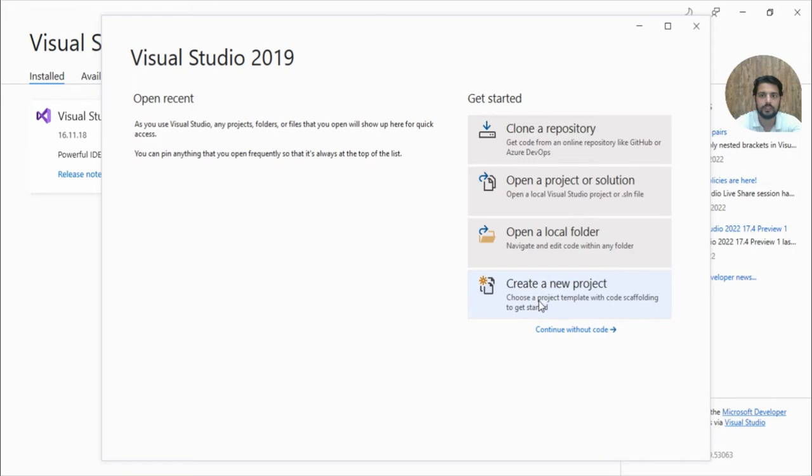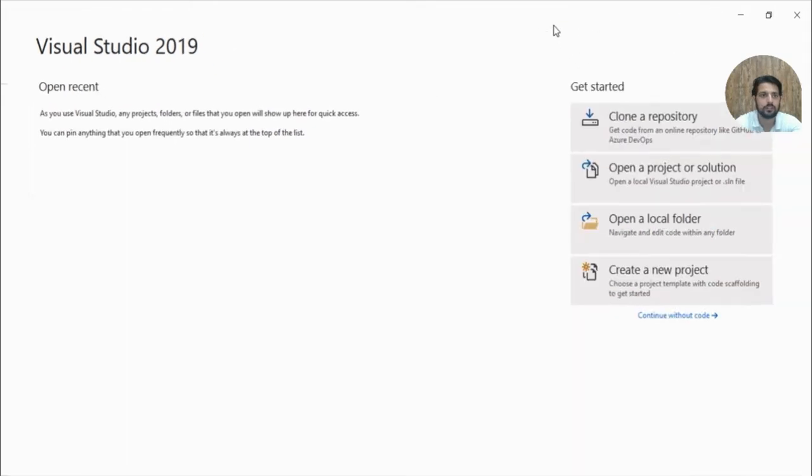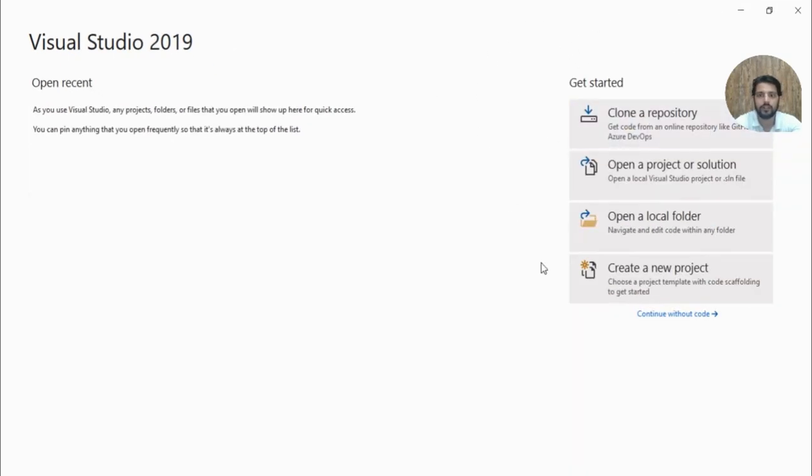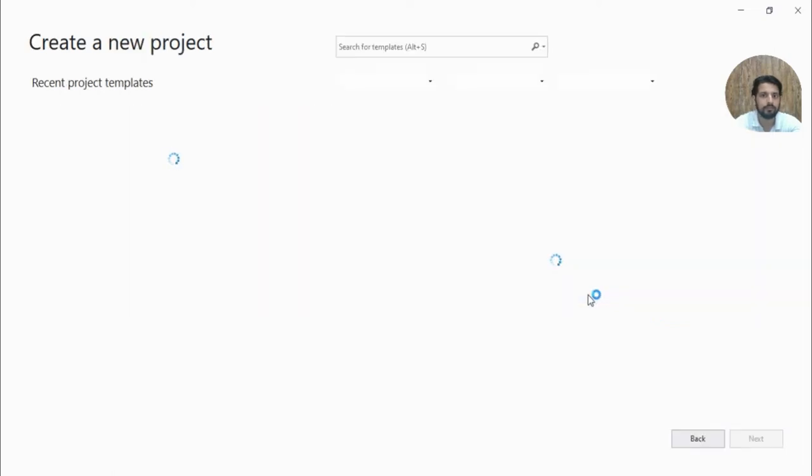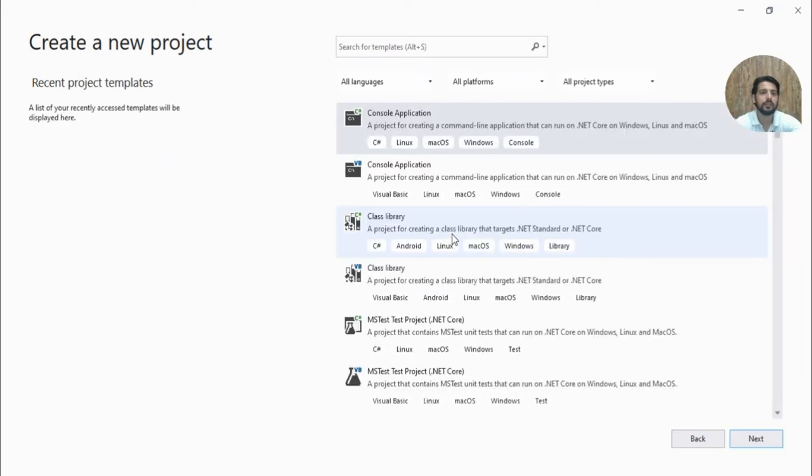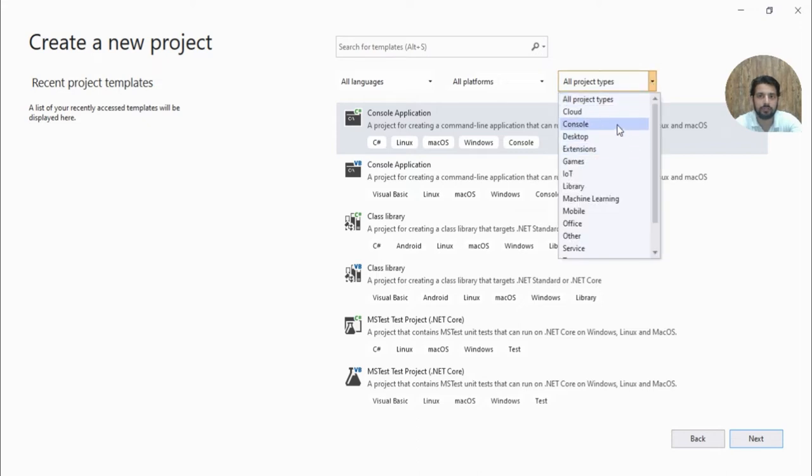So once it is done, you will be able to see this. So from here, you can create a new project. Just go ahead and click on create new project. Now here you will be able to see a lot of templates. So we can either select for the language, platform or types. So from the types, you can go ahead and select whatever you want. Project types and select for mobile over here. Do we have mobile? Yes.